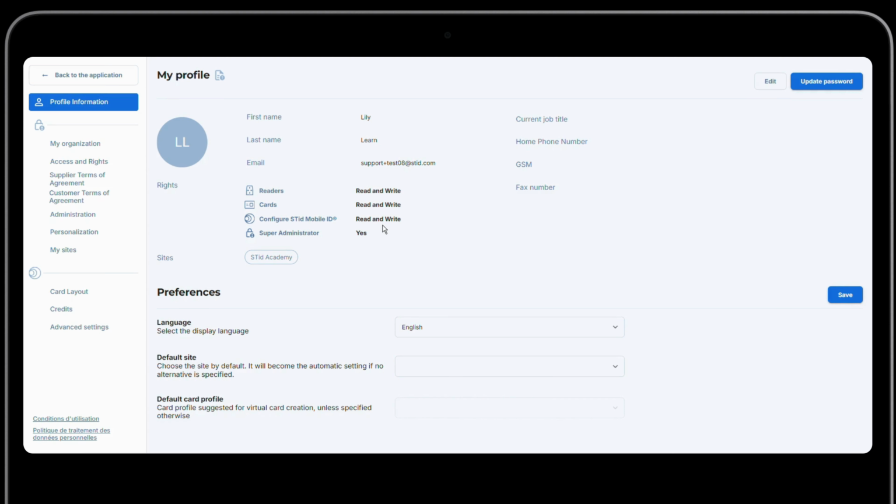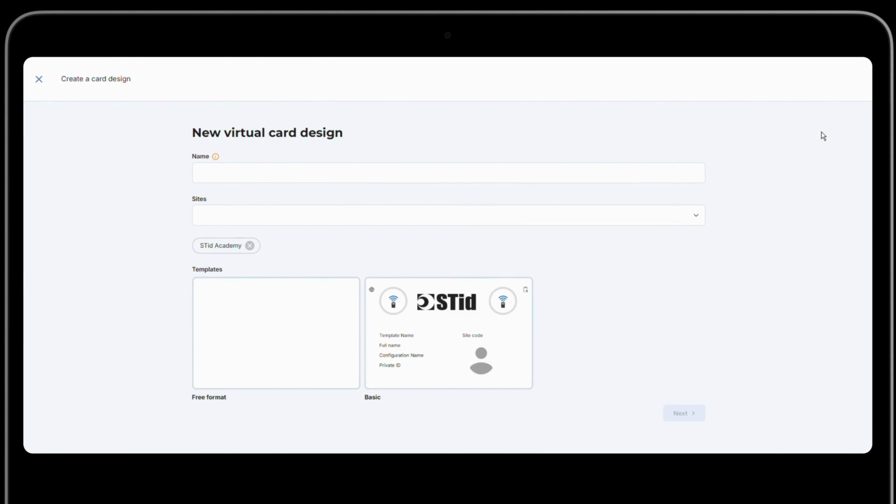Now, let's get started. We'll create a design for a card called STid Academy. First, click on Card Layout and then on the Create a Design button to open the card design editor. To create a new virtual card design, we'll start by giving it a name. In our example, we'll call it STid Academy.